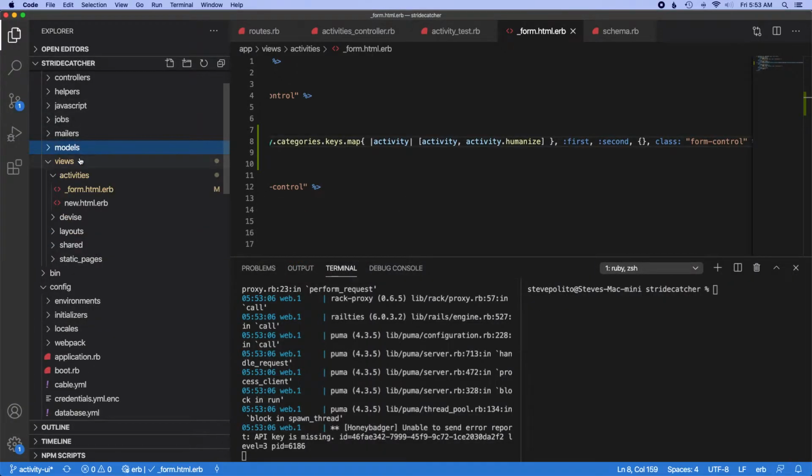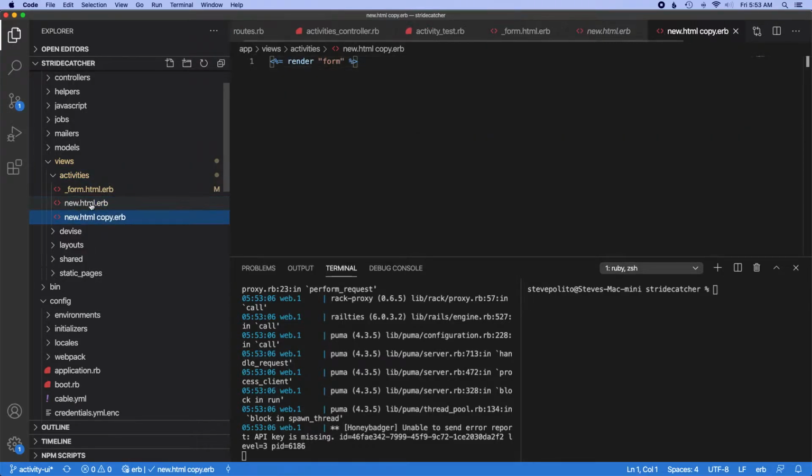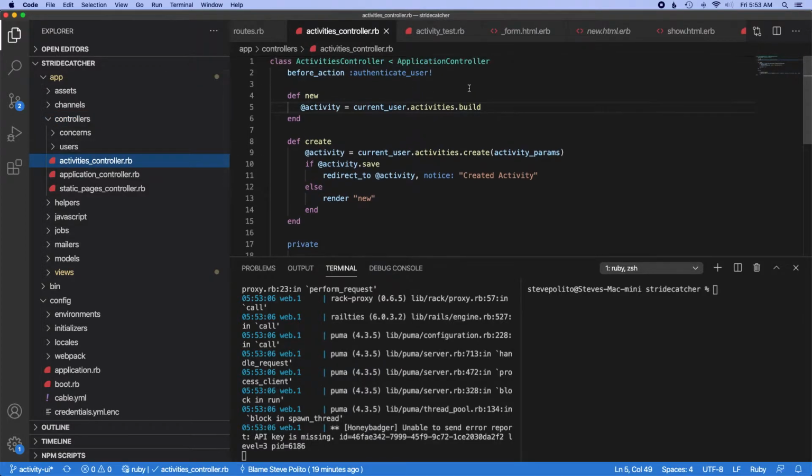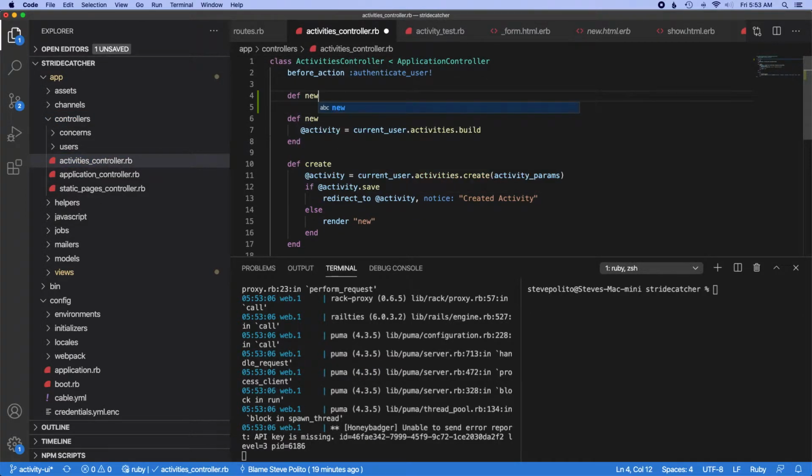Actually, you know what we should really do instead of dealing with that all the time? Let's go ahead and copy new, rename this, and then we can just change this to show. And then let's just render out debug activity, but we need to actually make this show action in our controller, otherwise it's not going to be happy with us. So let's go to activities controller, go up here, and we'll do def show.